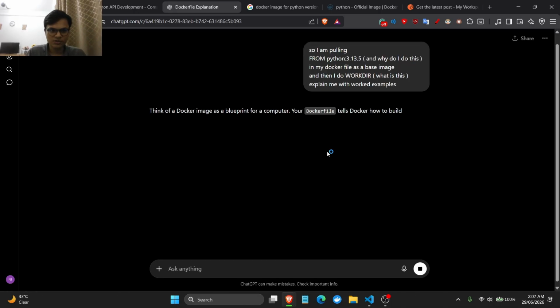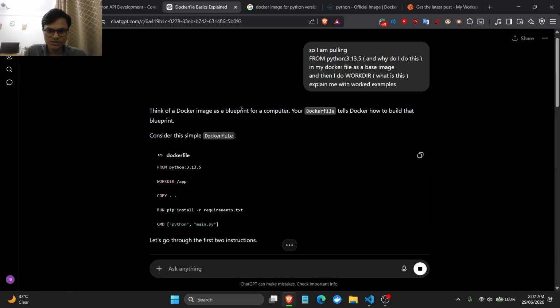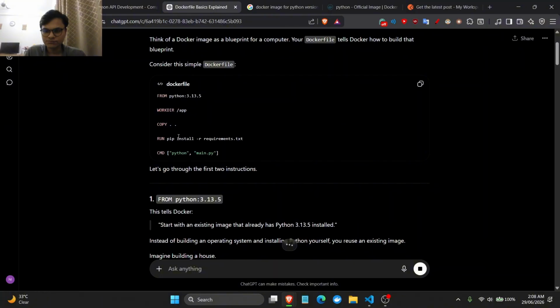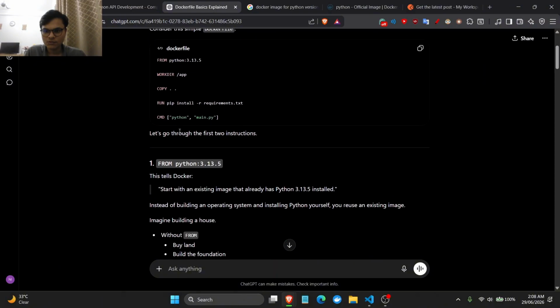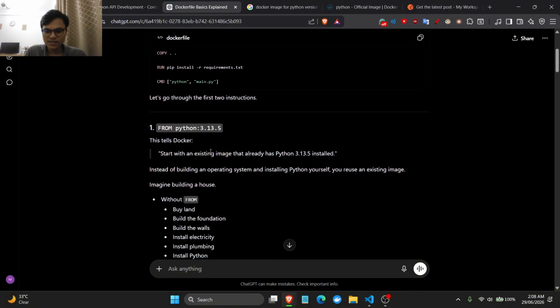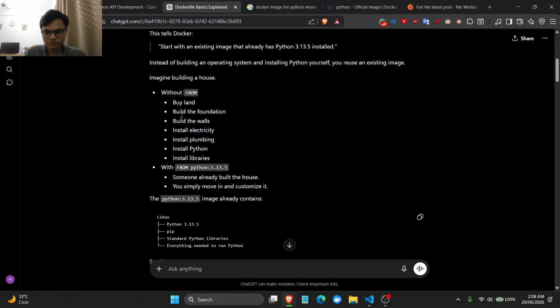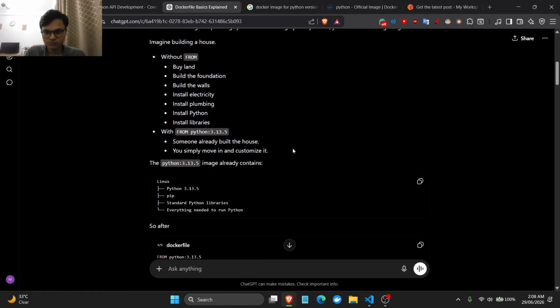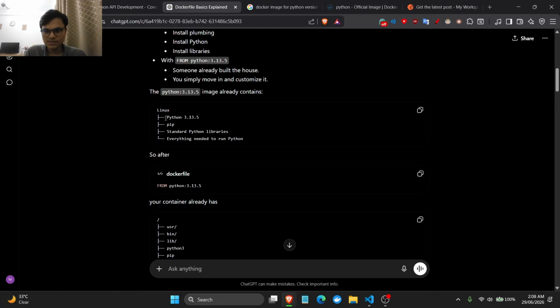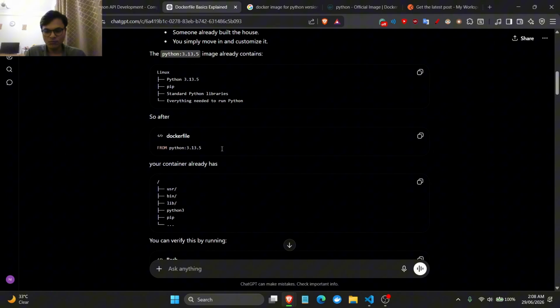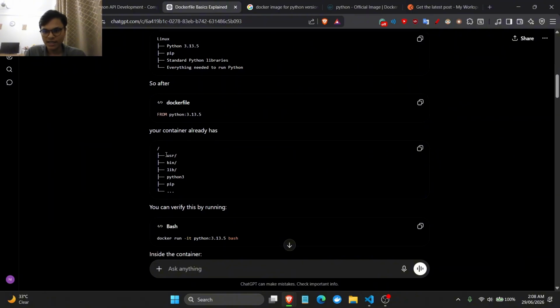Okay, so think of a Docker image as a blueprint for your computer. Your Dockerfile tells Docker how to build that blueprint. This tells Docker to start with an existing image that already has an operating system, instead of building one. It contains Python and pip. Okay, so your container already has that.